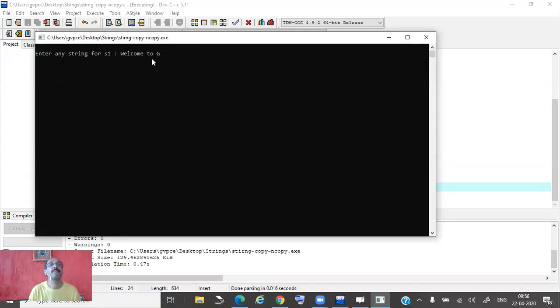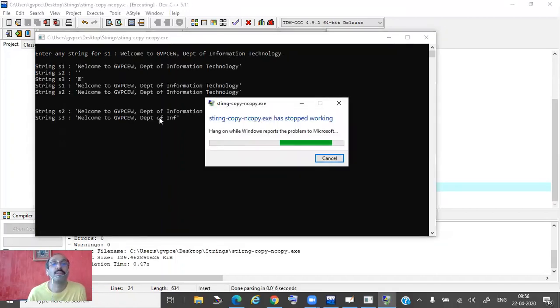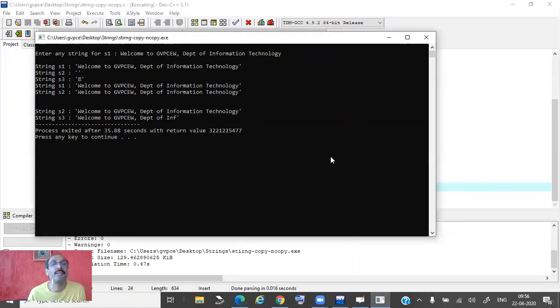Welcome to GVPCEW, Department of Information Technology is the string which I have given for string S. So something went wrong. We have given something wrong in the string length function, that is why we are not getting the output.